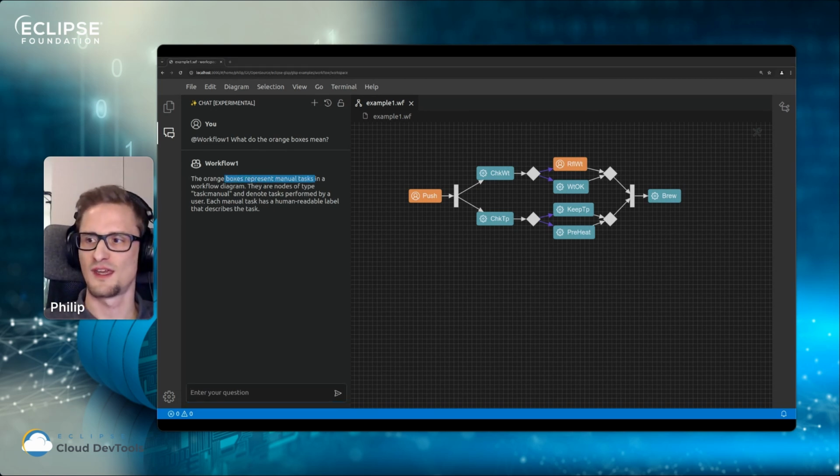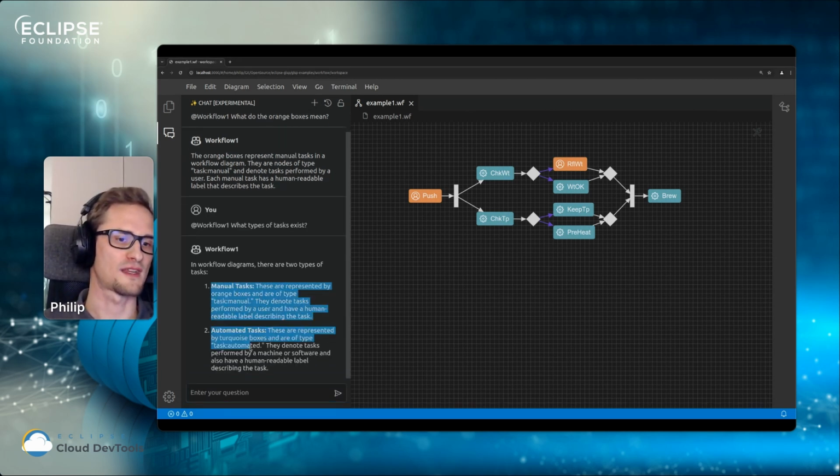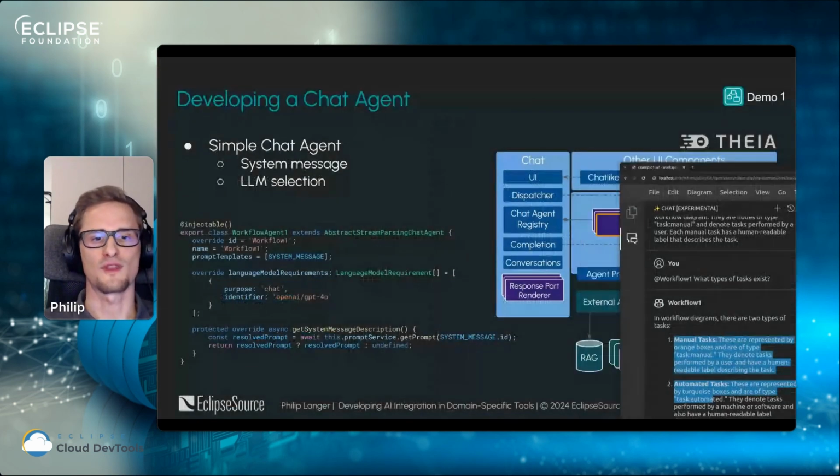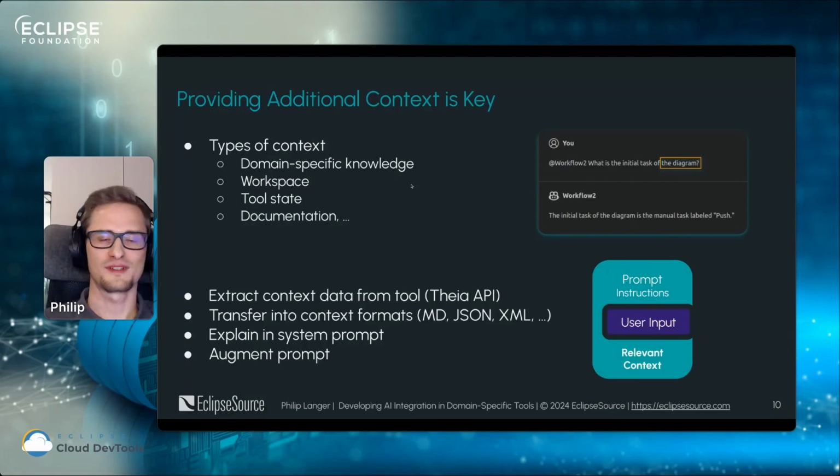Right, that's correct. We can also now already ask it what other types of tasks exist in this diagram, and it can give you the correct answer. And that's all just done with the system prompt and the in-context learning. Of course, this is not the end. It's really just the start.